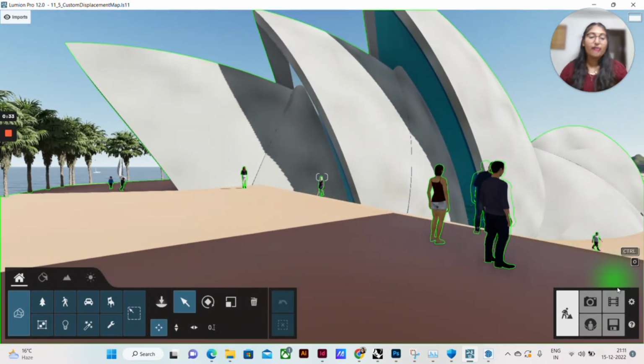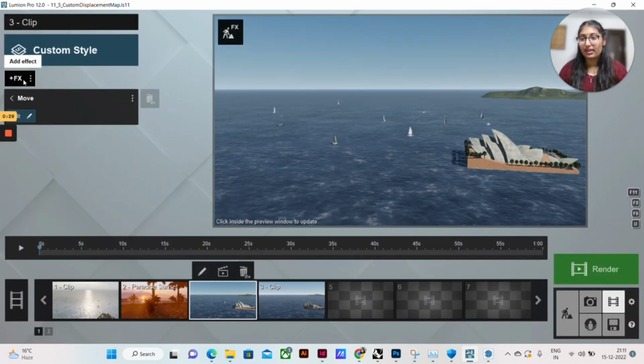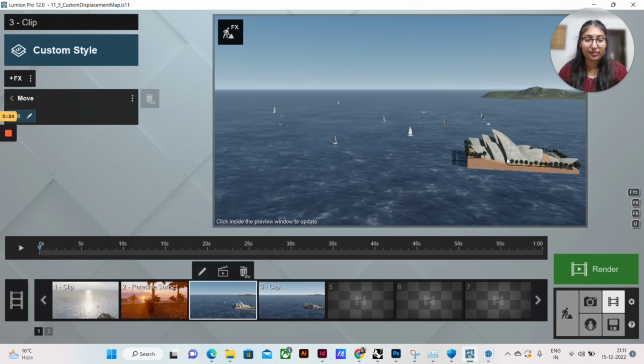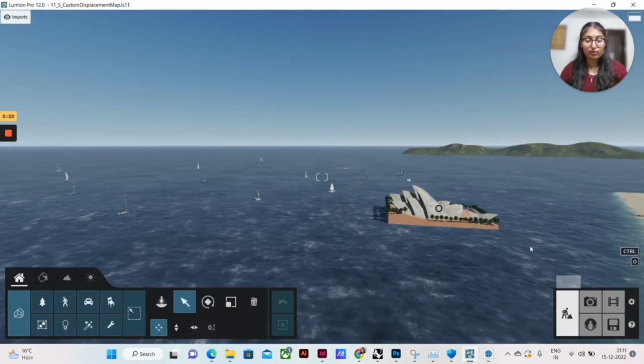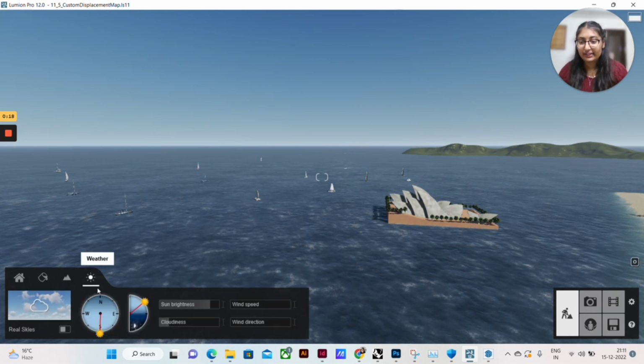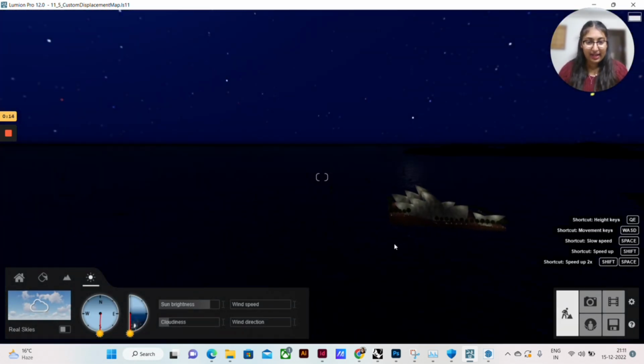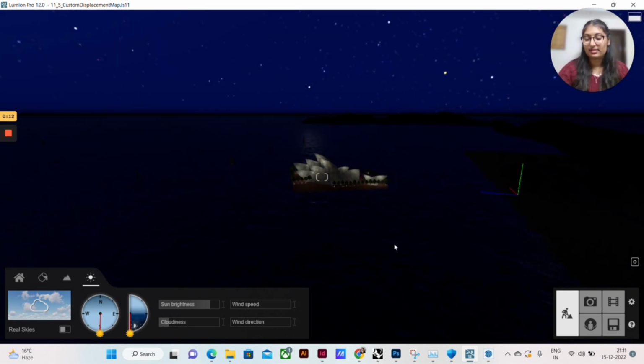Then to animate the human figures, I went to the movie mode and I used the animation tool to move the human figures. Once I did that, I went back to the build mode and then I changed the weather to night light and then I added lights to it.